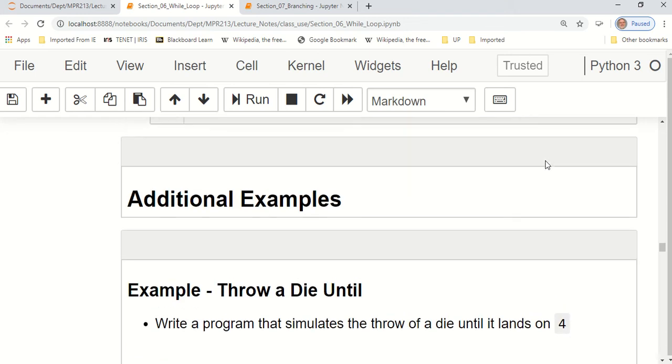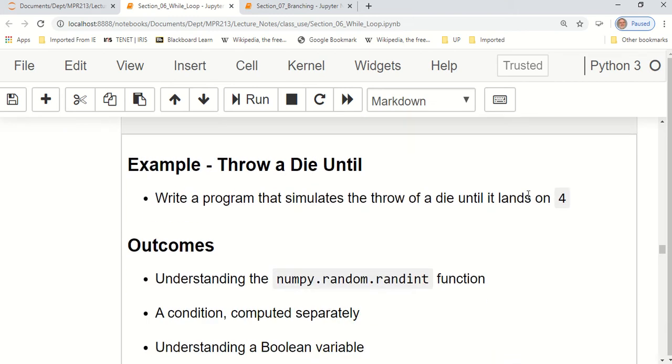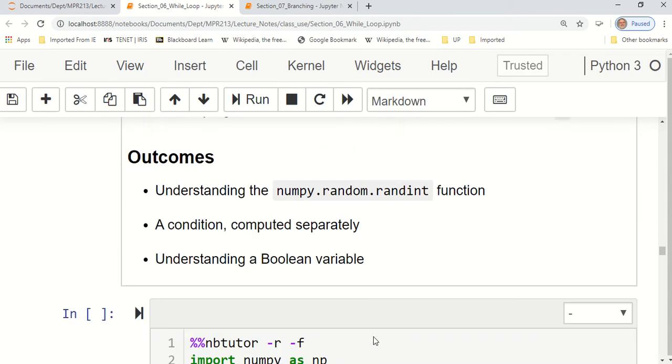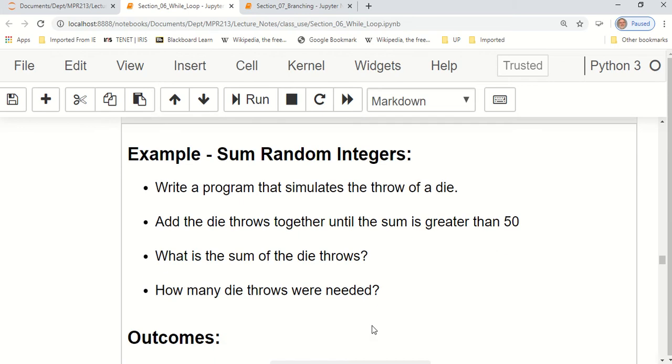Then I think we concluded the previous section with this example of throwing a die, where we introduced a Boolean variable, and we've completed that, so I'm going to skip to the next example, that of a sum of random integers. So it's quite similar to the previous example that we've done. They ask us to write a program that simulates the throw of a die. So we've done that already. Then it should add the throws together until the sum is greater than 50.